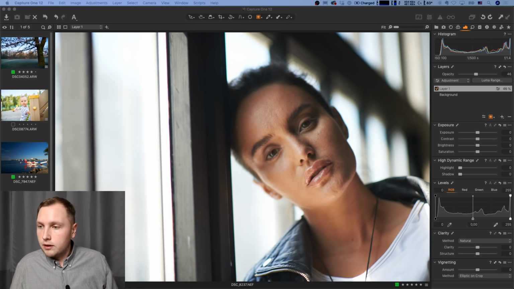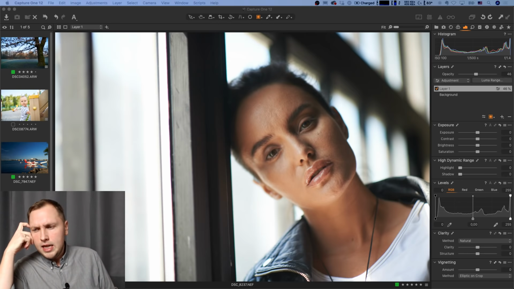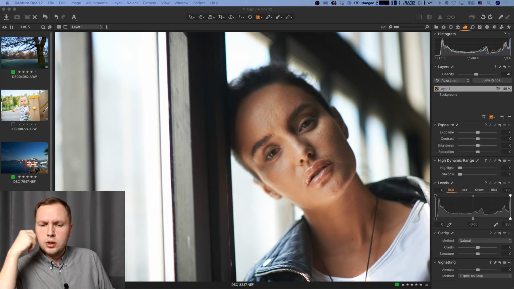Okay, let's see, do we have questions? Philip is asking, is there a solo mode in the interface like Lightroom? What do you mean by solo mode?